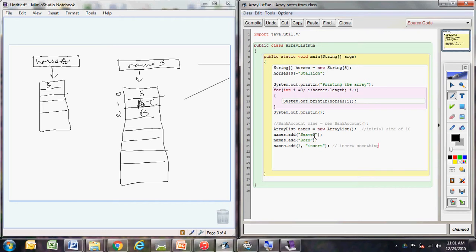If you just pass one element, it adds it to the end. If you pass the add method an int and an object, it adds or inserts it at that spot and shifts everything down. It's pretty cool. So now let's write the famous for loop to test this out.